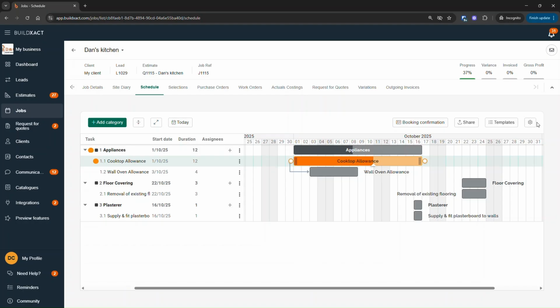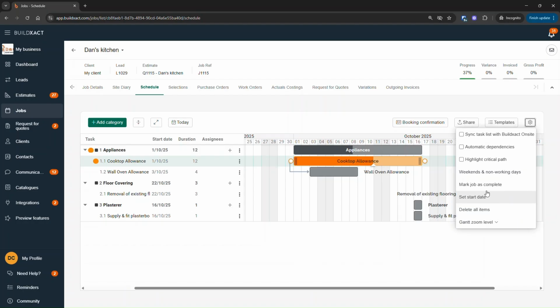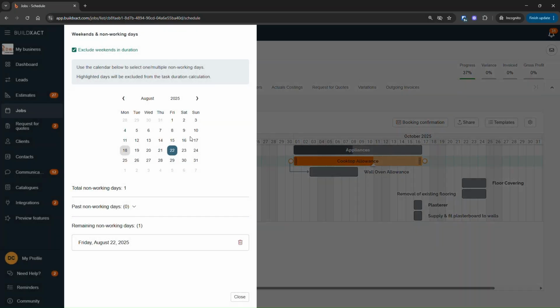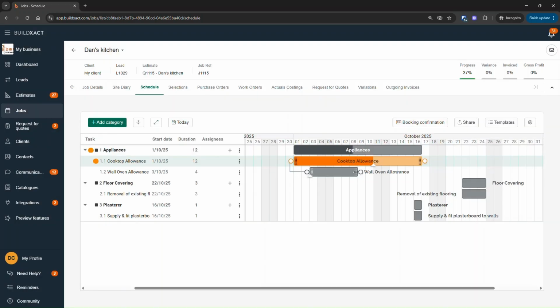Awesome. While I'm here, I should absolutely mention just how the schedule thinks about weekends and non-working days. So by default, if I click into here, it excludes weekends. And you can see that as a really good case here. This task is Friday, Saturday, Sunday, Monday. It's 2 days because it doesn't count weekends.